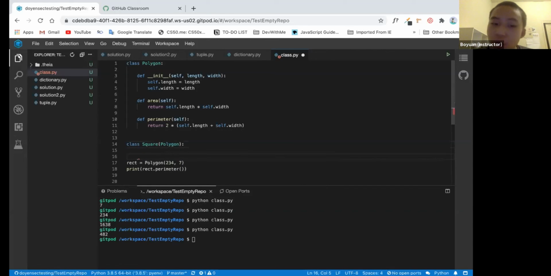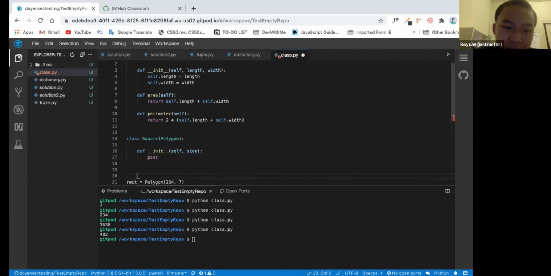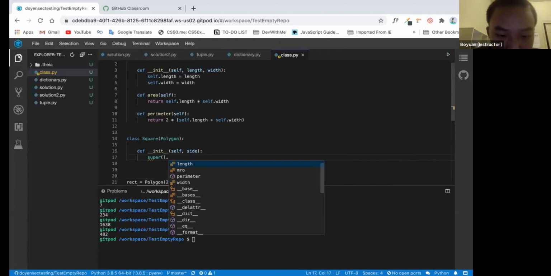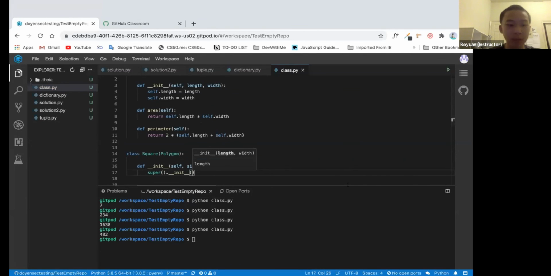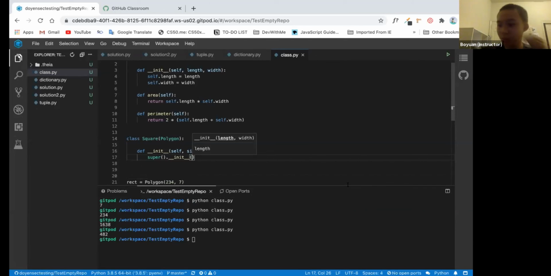And here I'm going to create my own init function, because if you don't create your own init function in the subclass, the init function is going to assume the parent class's init function. Since all the sides of a square are the same, you can just let the user type one side. Then I'm going to say super dot init. What super means is that it goes to the class before it.